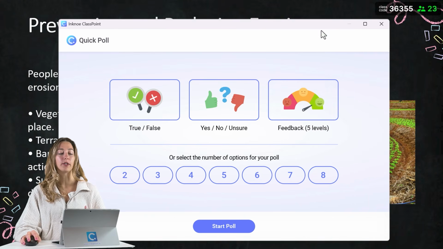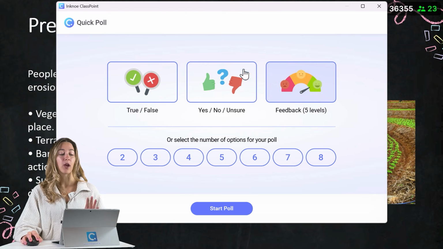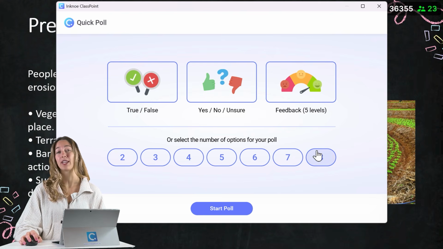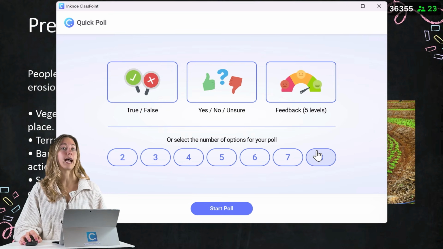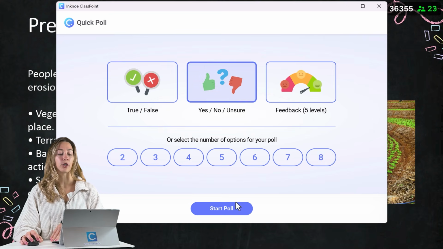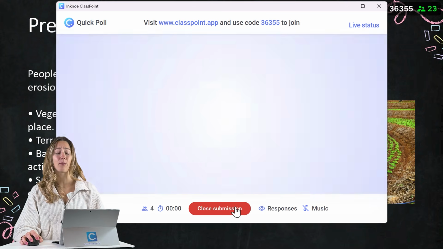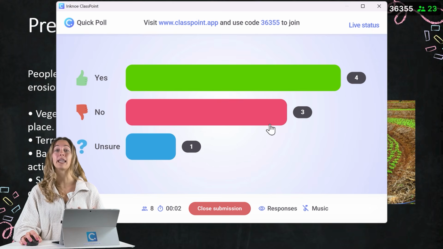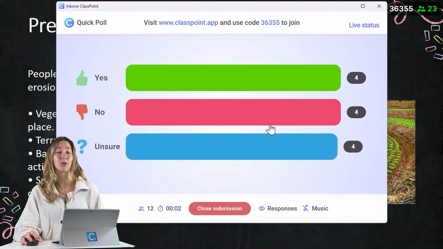So you'll see a whole bunch of pre-made options here. We have true, false, yes, no, unsure, feedback with 5 different levels, or you can just click the number of choices that fits your question. So for our example of verbally asking students if they understood the lesson, we can choose yes, no, unsure. And then we can go ahead and start that poll. So we'll begin to get those live responses from our students.